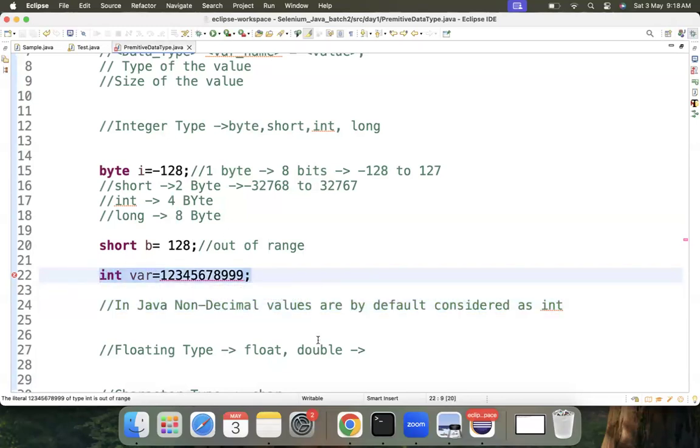We will have to increase the size of the variable. Correct? What will I do? I will convert it into long. Still the error is there. I want the correct answer. Why is the error still there?